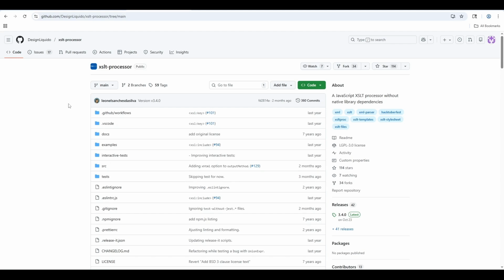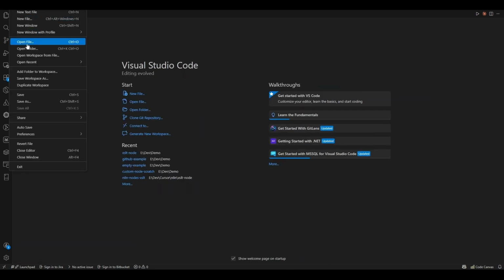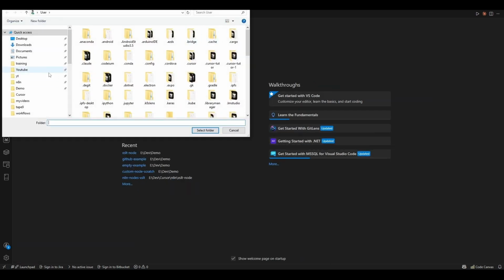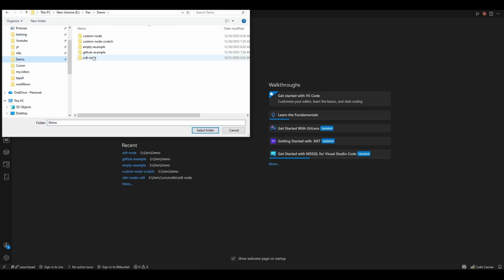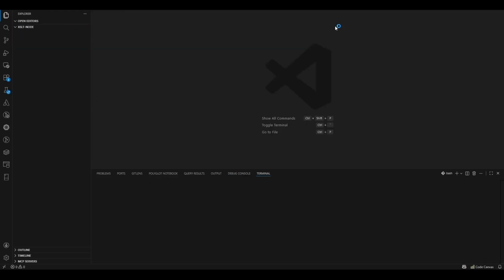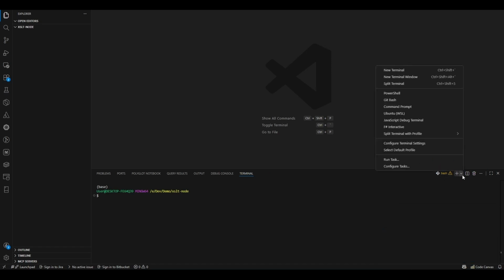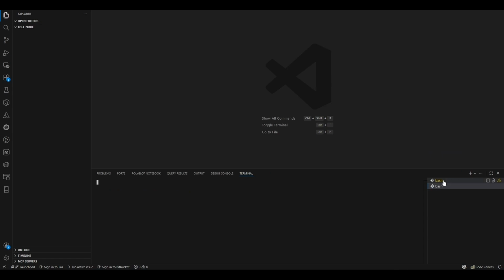So we're going to create an empty project, basically an empty folder, and we're going to go ahead and open that in Visual Studio Code. So I'm going to open our folder, and we are going to go to our demo and our XSLT node, select our folder. So we have an empty folder here. The first thing we're going to do is open up a bash terminal.